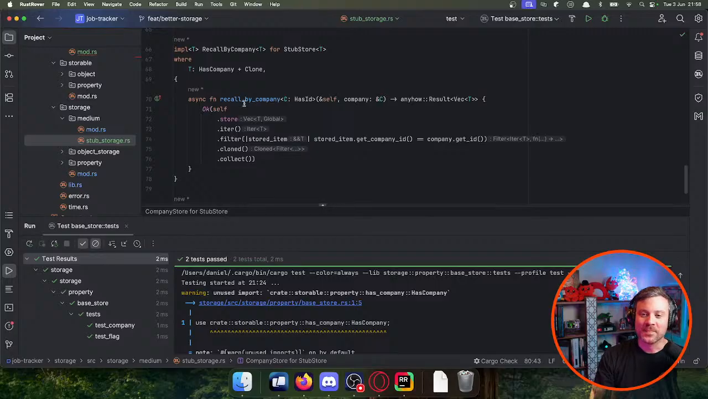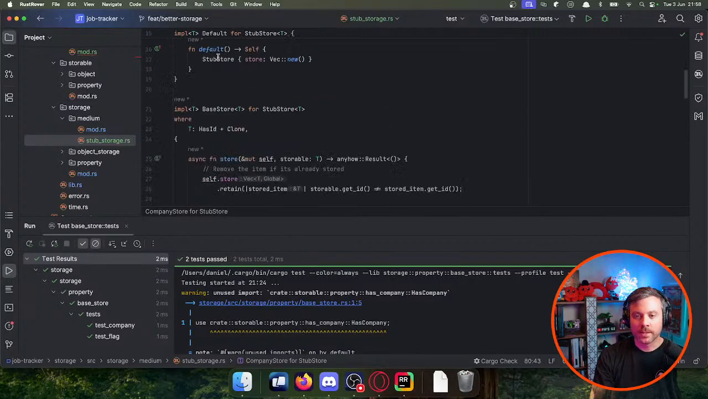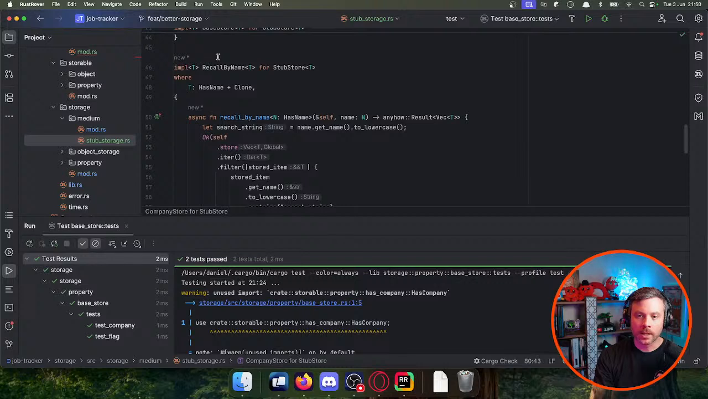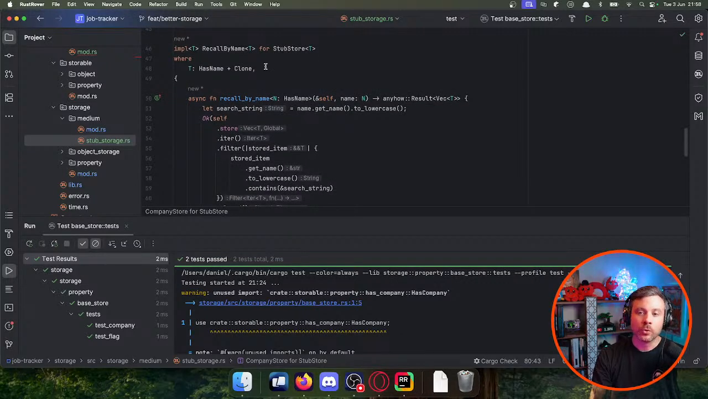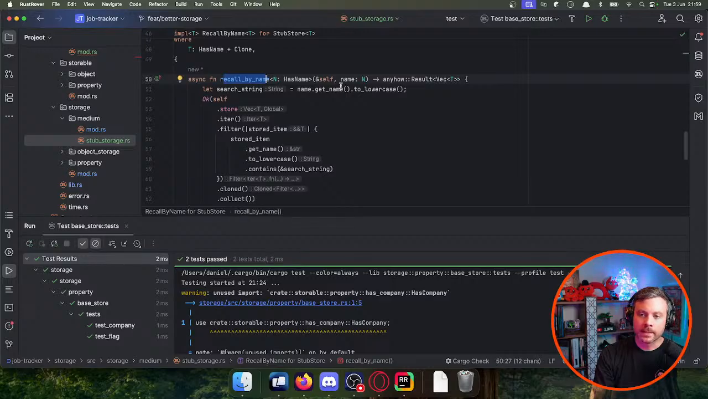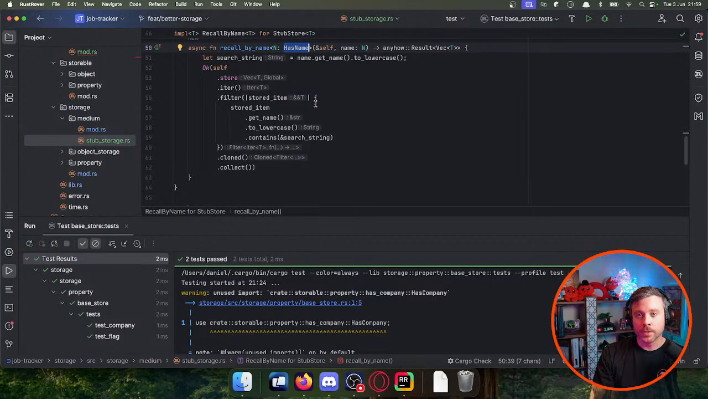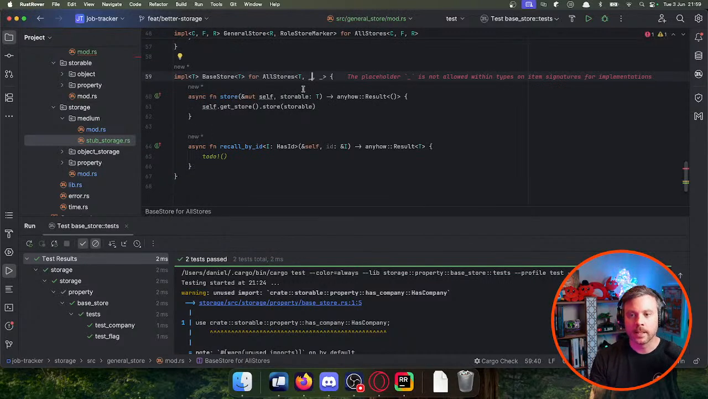Teasing. So, for example, these are the generic implementations. Something that can recall something by name, it doesn't matter what it's recalling, so long as it implements has name and is clone. And then the recall by name itself, because you're giving it a name, it has to implement has name. And then you get a result of vectors coming out of the other end. So from that point of view, the generics are really easy. Where it gets a little bit more difficult is when you've got generics surrounding generics, which does get a little bit more complicated.